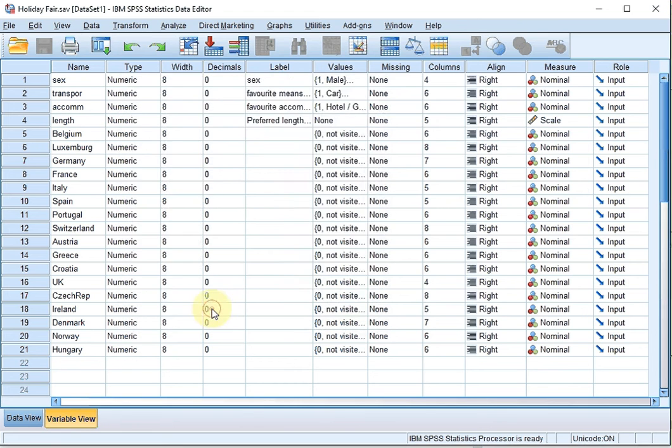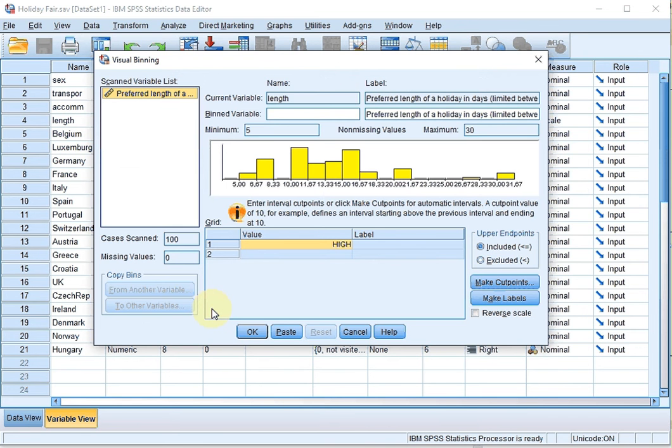Click on continue. We now get an option to actually do the binning in itself. First we need to enter a name for the bin variable. Let's call it length bin. It already suggests to use as a label for the bin variable the same as the original label, but with bin added all the way at the end.